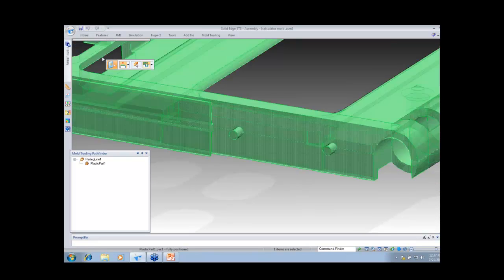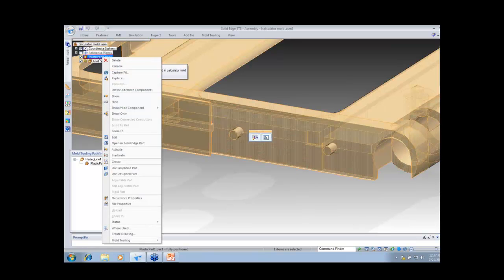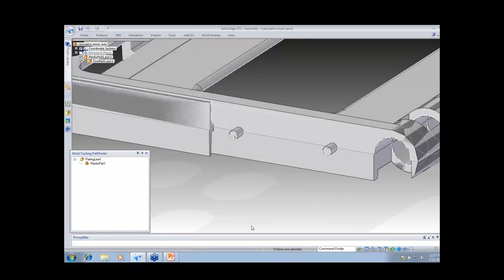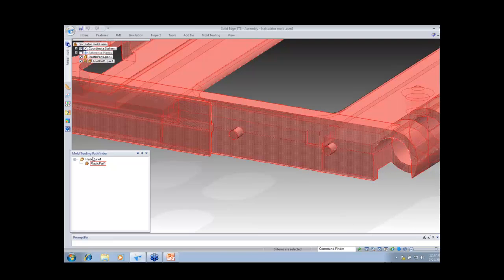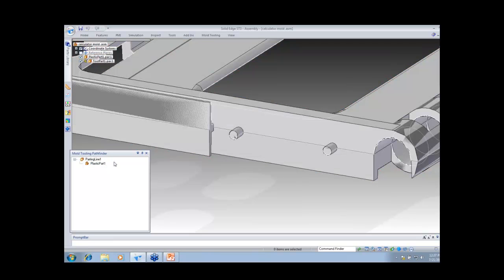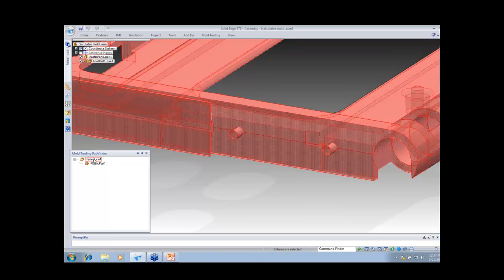One thing to note here is that you'll see two Pathfinders. Usually we have only one Pathfinder. One is the Solid Edge assembly Pathfinder, which you see on the top. The second one is a mold tooling Pathfinder. The purpose is the same: it tells you which step of the mold tooling you are on. Right now I'm in parting line, so that's the most updated step, and it's listed on the top.